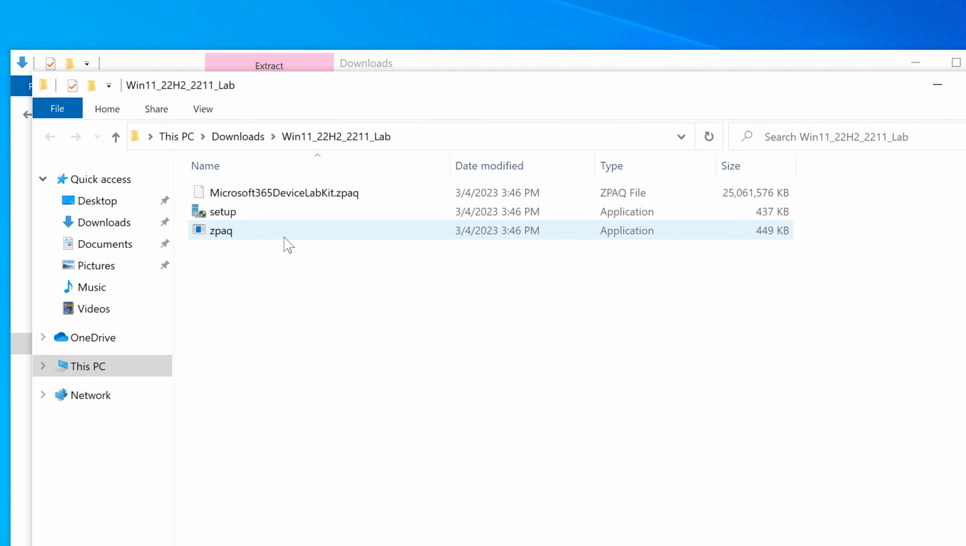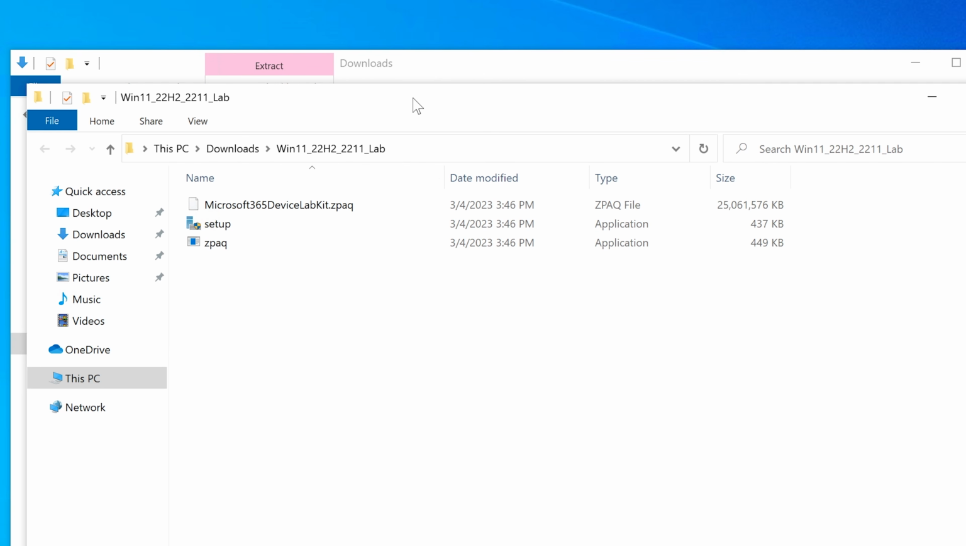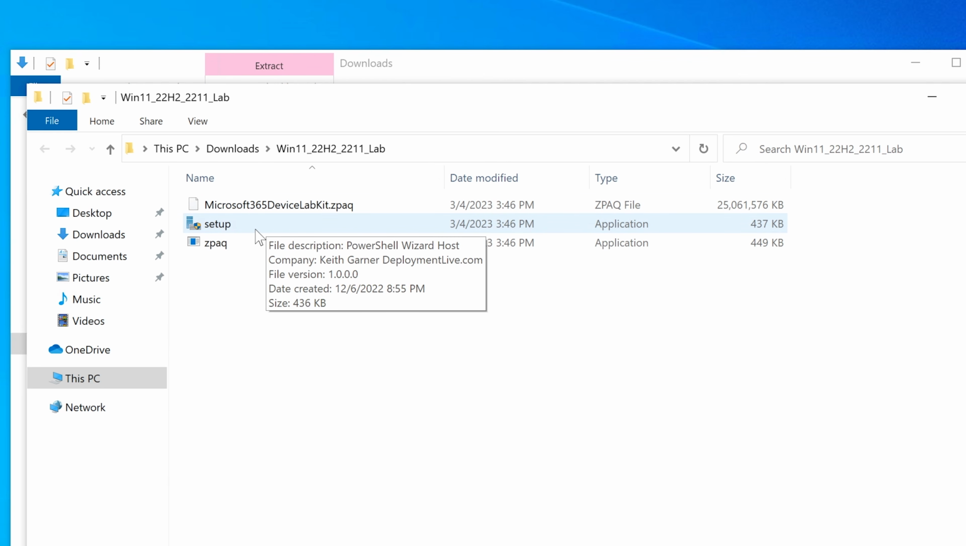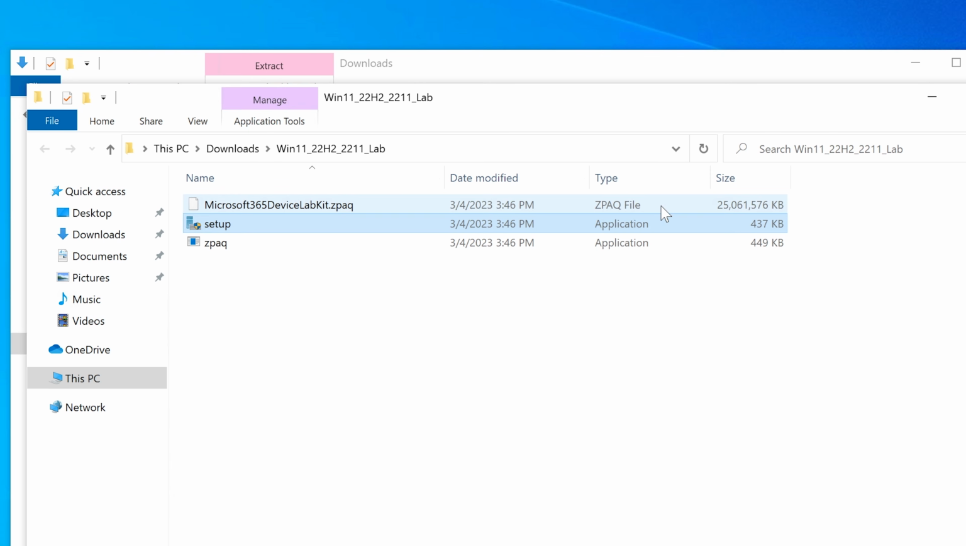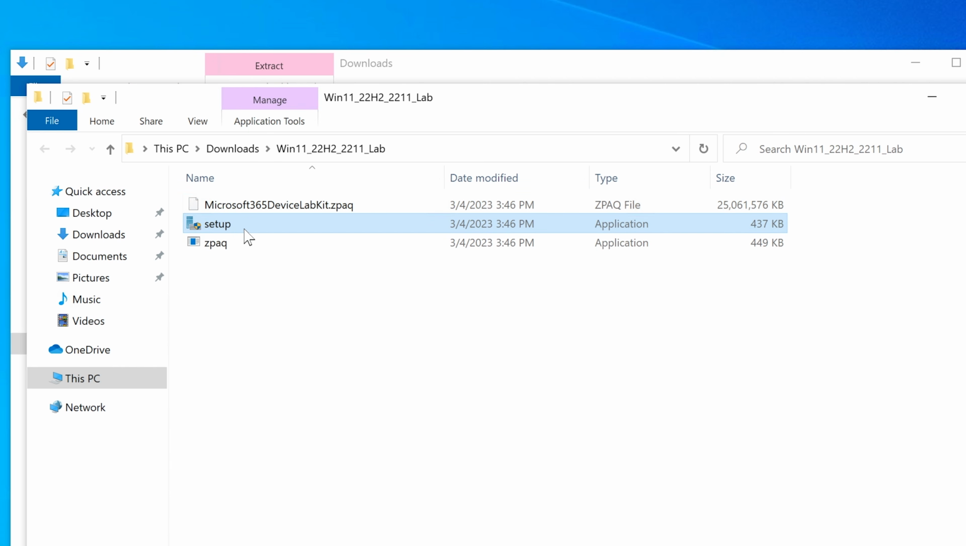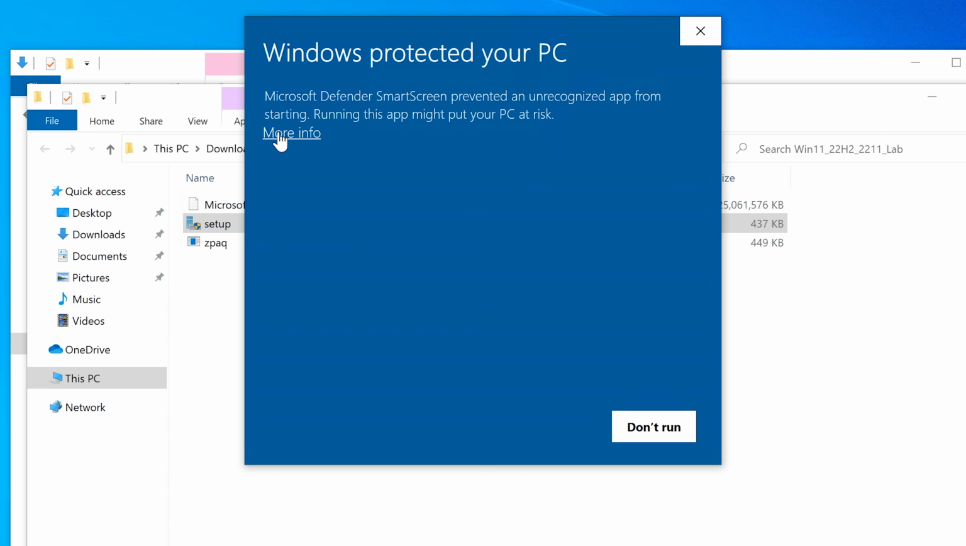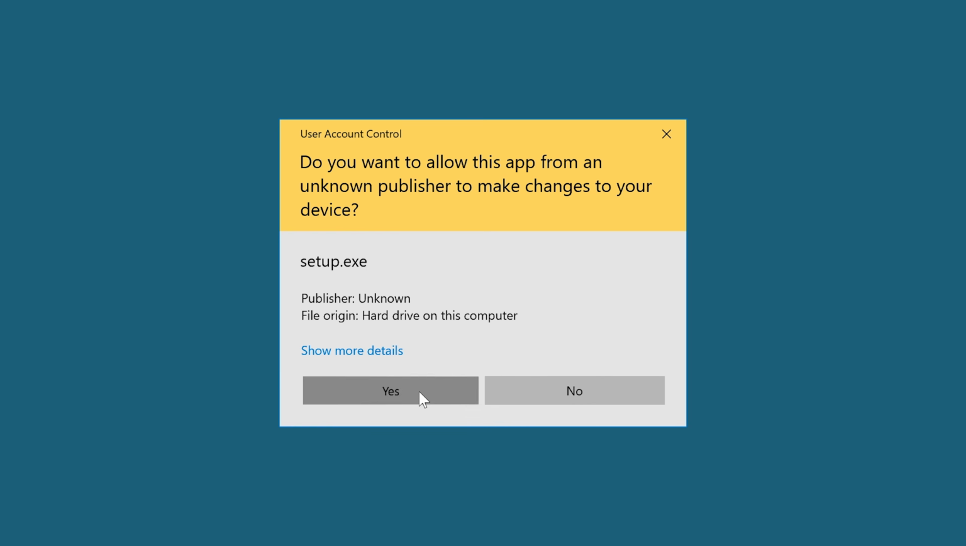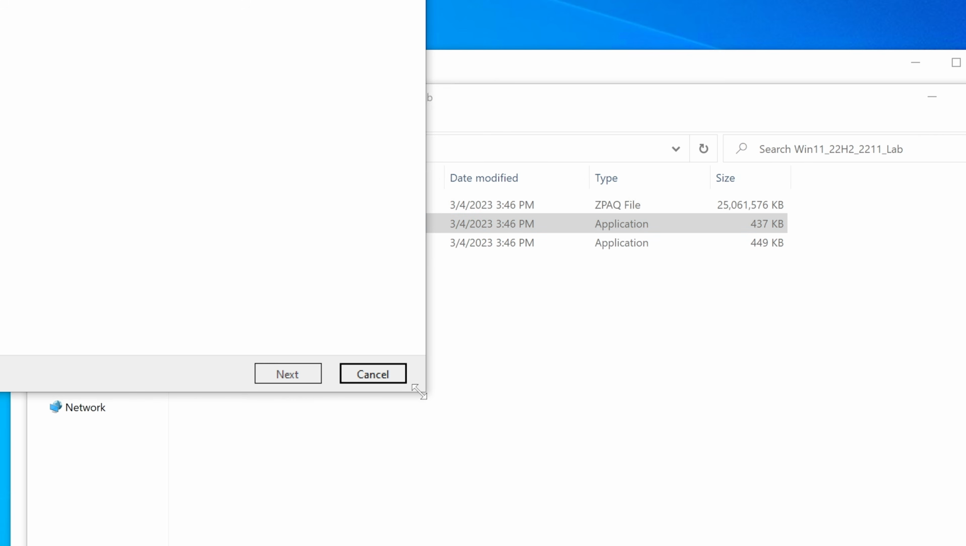All right. So it's unzipped now and available for us to run the setup. And you can see on the disk size, it's about 25 gigabytes. And here is our setup.exe. Watch this. So the one way to get around this is to click more info and run anyway. Since we know, that's funny. I just find that hilarious.